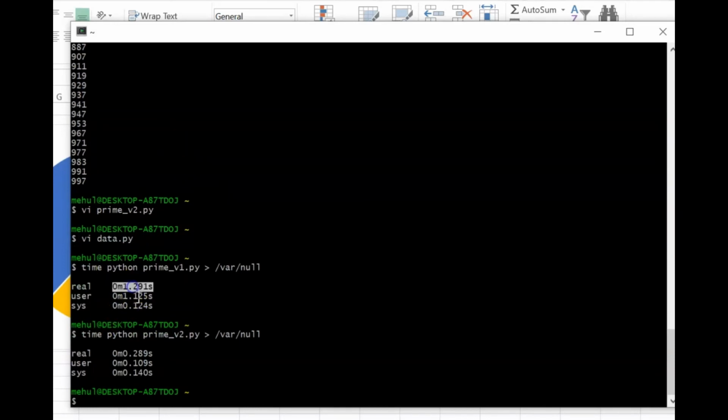So you can see this is 1.29 seconds, this is 0.2928 seconds. And not in this run, but in the previous run I calculated it's almost 80 to 90% faster with this implementation.